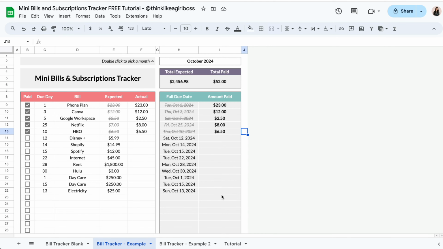Today I have a new tutorial for you. We're going to create a mini bills and subscriptions tracker in Google Sheets from scratch. So first I'm going to show you how it works just so you can keep that in mind throughout the tutorial, and then we're going to build the entire thing together from scratch starting with a blank spreadsheet.